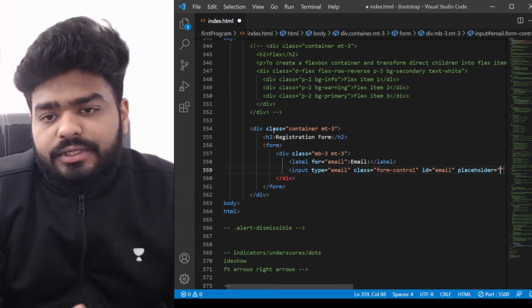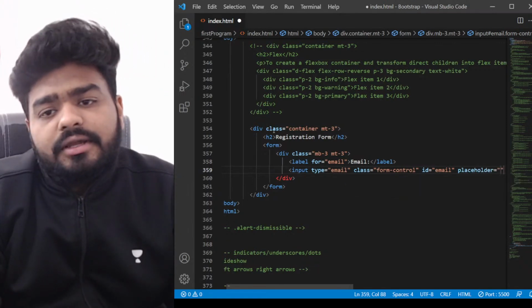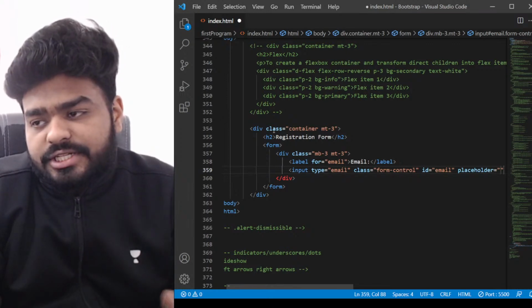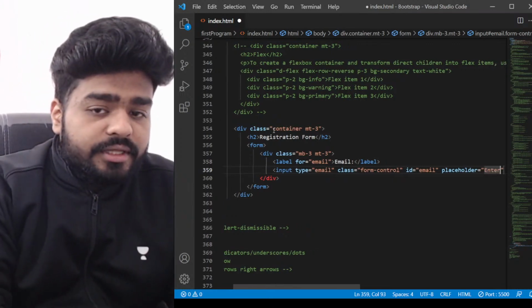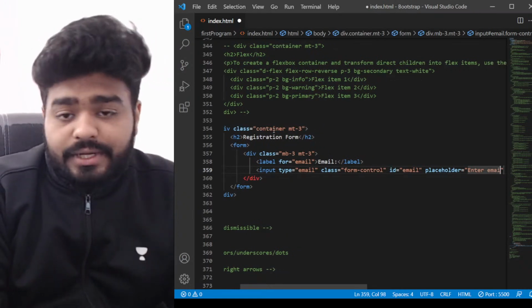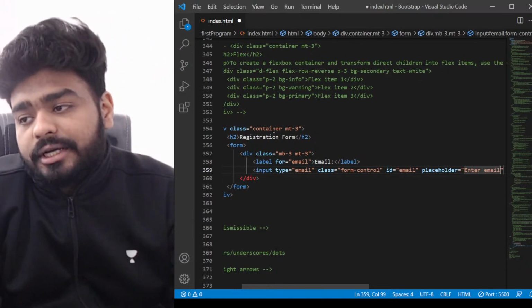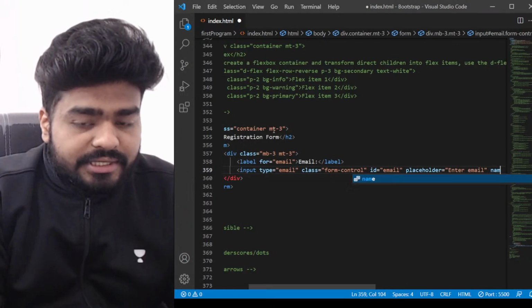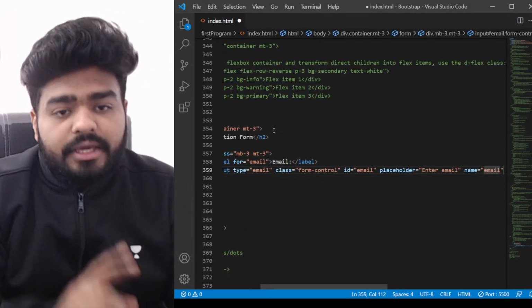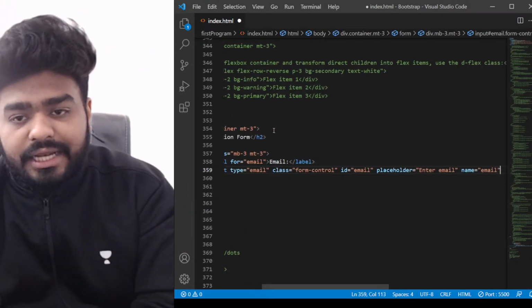I hope you guys know this placeholder and ID, because these things I've already explained to you in HTML. So I don't think there's something new in this. There's only one thing new. You guys know what it is? It's the form control, which is the class, and that is the main important part of it. One more thing is important here, which is the name and for.